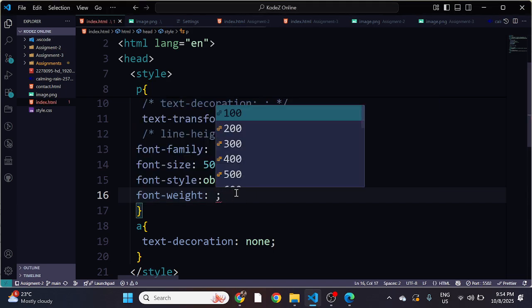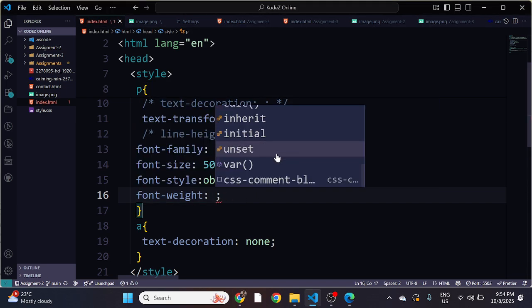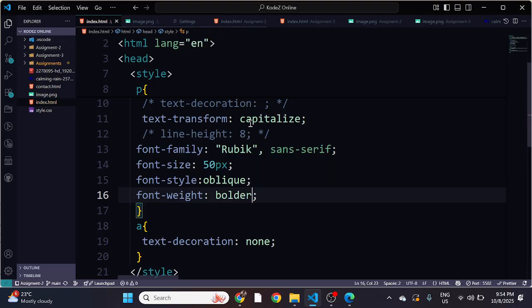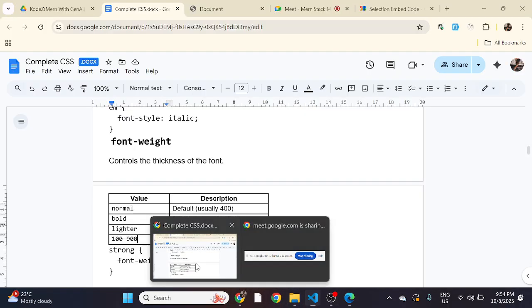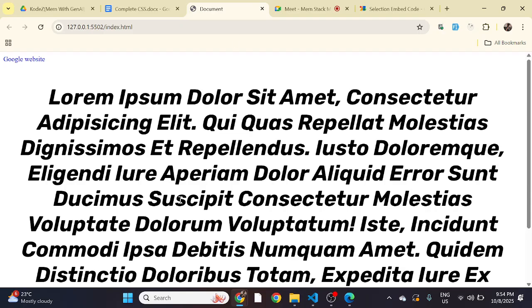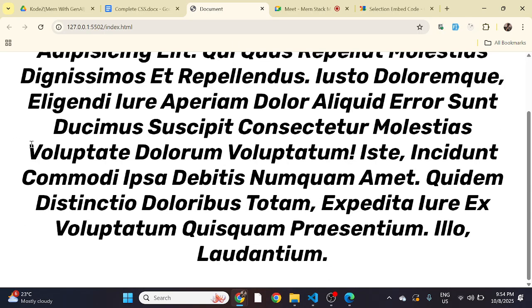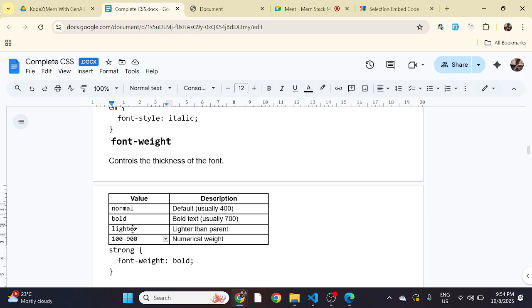It will give you options like this as well. It is giving you all these things. You can use this bolder. Okay, to increase the width of your font, for that purpose we use this font weight property.